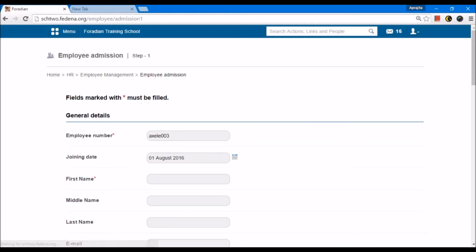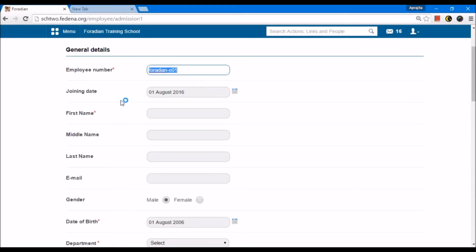We will go to employee admission, give the number of the employee. If you're admitting an employee for the first time in Fedena, this field will be blank. You can give a meaningful employee number. For example, I can give the name of my institute, followed by E01. This will be auto-incremented for other forms that you see if you have enabled this setting in general settings.